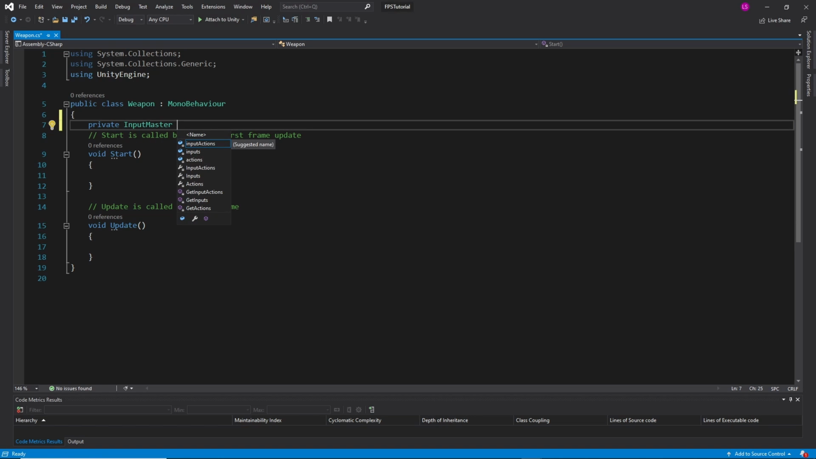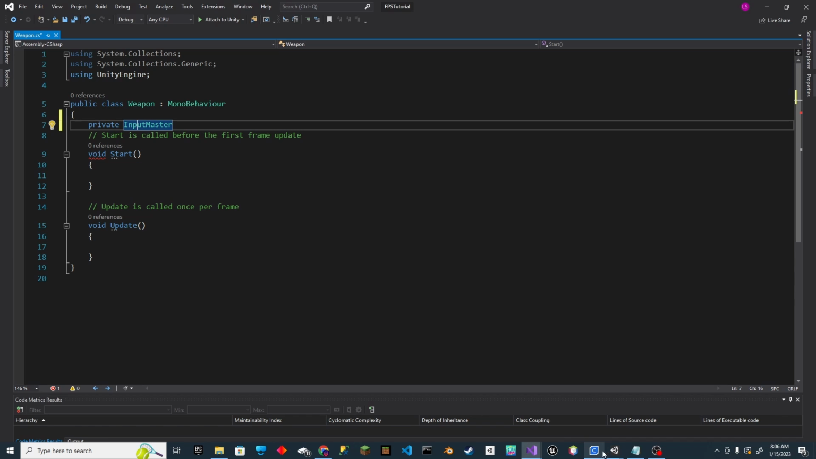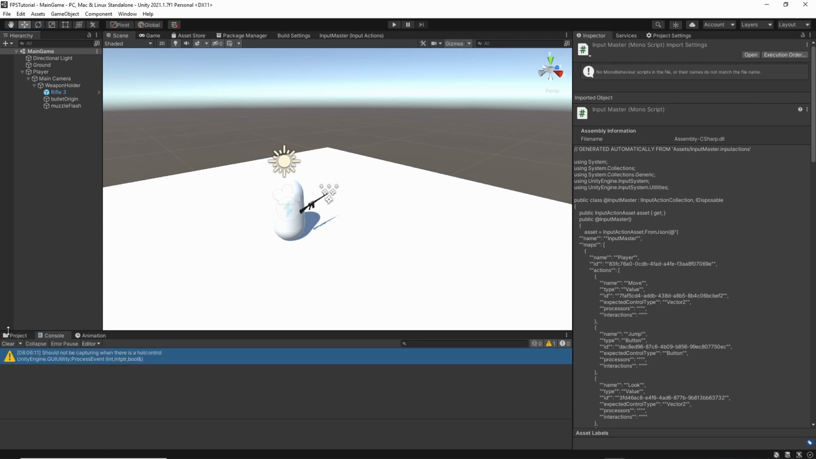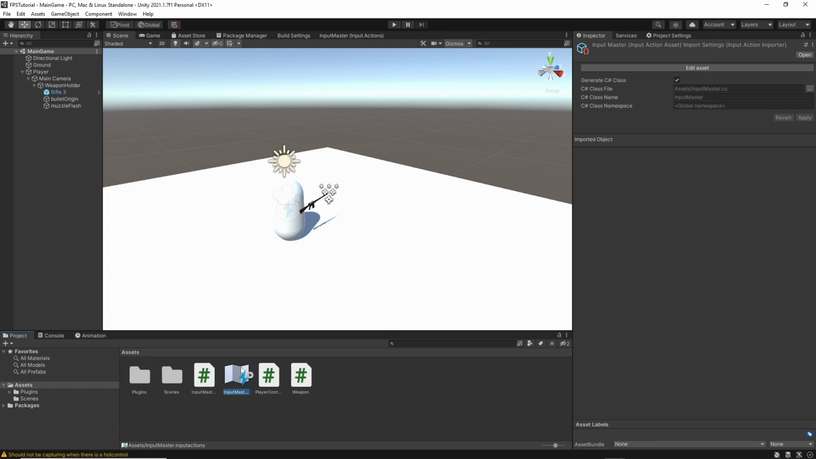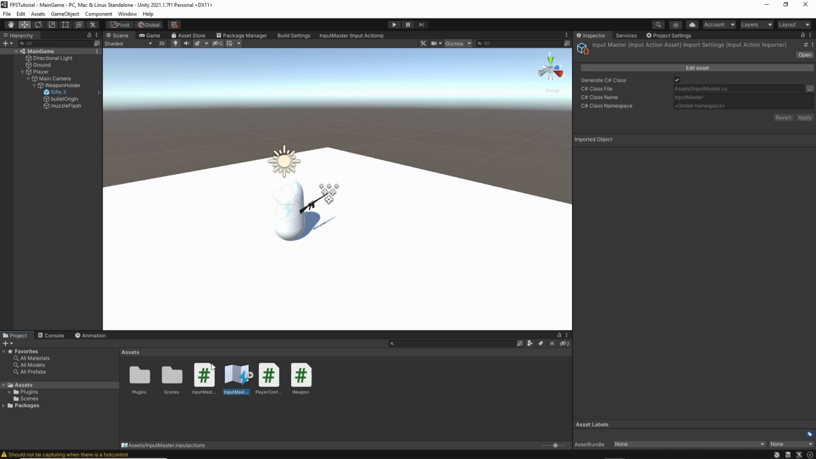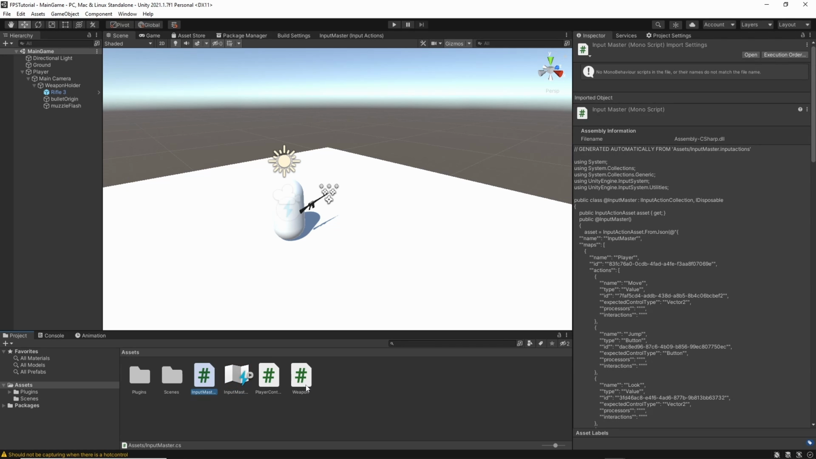If yours doesn't show up and it can't read your input actions, go back into your editor, and after all your scripts compile, find your input master or input actions, whatever you named it, and make sure you have this ticked right here, generate C# class. This will create a new script and it'll have all the values for this, and then we can access this script in our script.